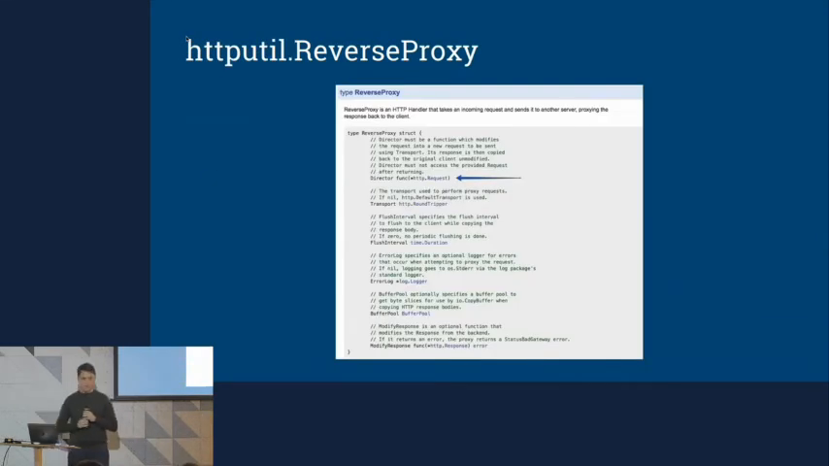Thankfully, Go's standard library came to the rescue with the httputil package having a reverse proxy. Now, reverse proxy has a director function, which accepts an HTTP request, transforms it in some way, and then sends it on, and then returns the response to that HTTP request back to the original requester.